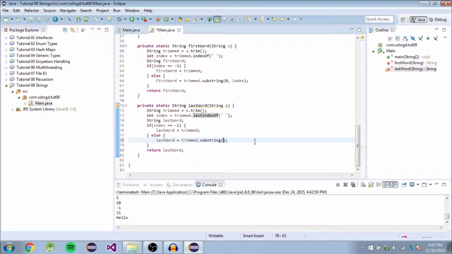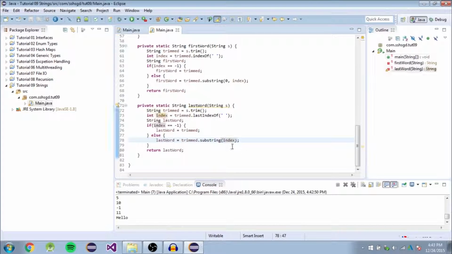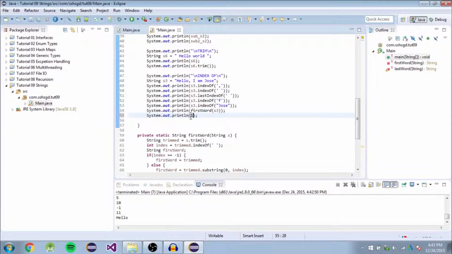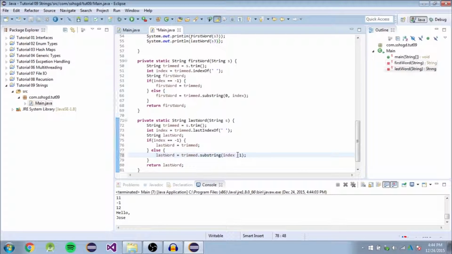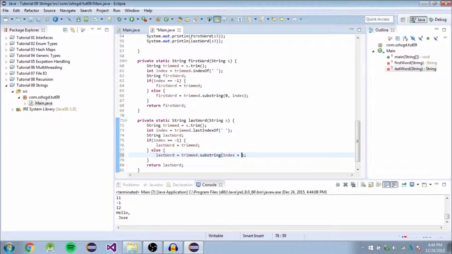And we're just going to go from that index to the end, just like how we did before with this 5 right here. But this is including this one, so that's going to include the space. We don't want that, so we're just going to move that index up by 1 so that we don't have that space. So now let's sys out lastWord of S3, and let's see it in action. And just to show you guys what it's like right there, we need that +1.